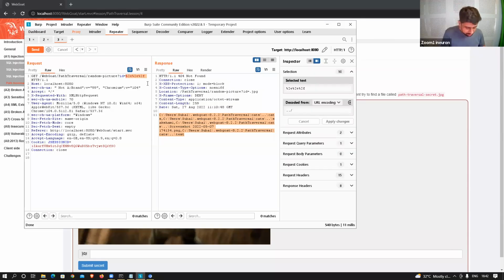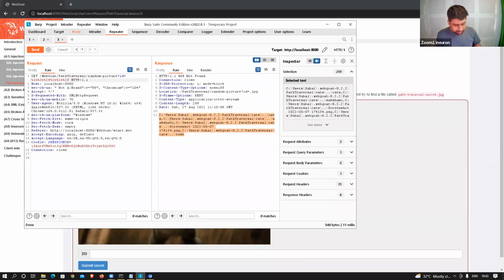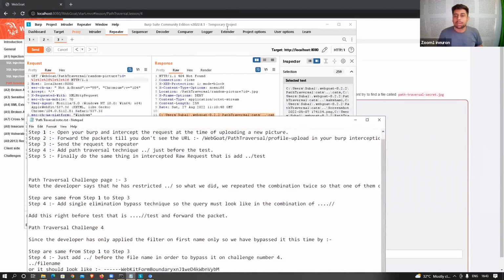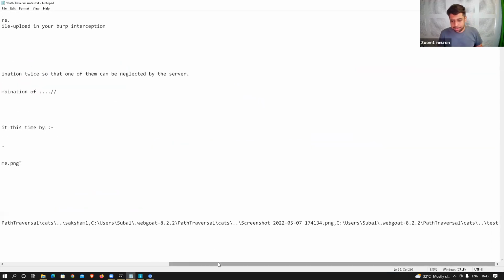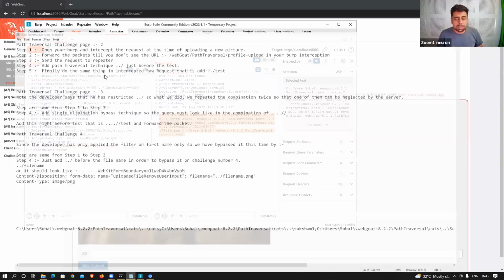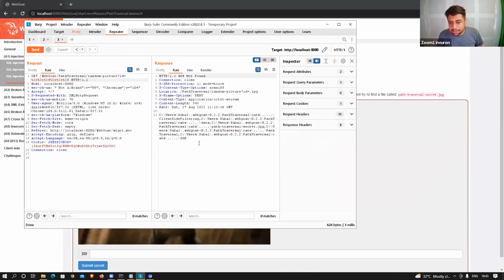If I remove this and paste the decoded characters for going 2 levels back, don't include this HTTP 1.1. Make sure you hit a space after this. Now this will take me 2 levels back. I'll just copy this so that we can compare it over a notepad, right? We'll check the response later in the notepad to see what the difference is. So this is the response. When I go 2 levels back and forward this, this is what we are getting. Okay, perfect.